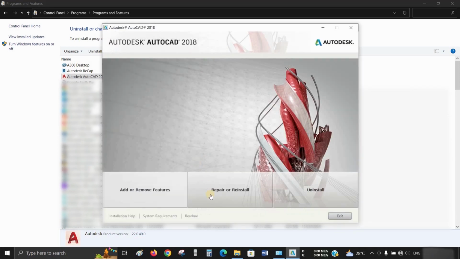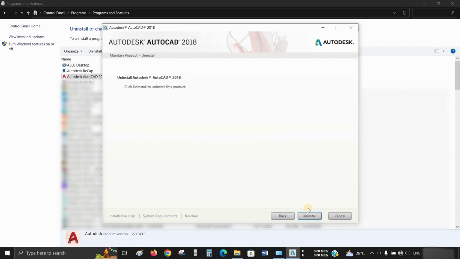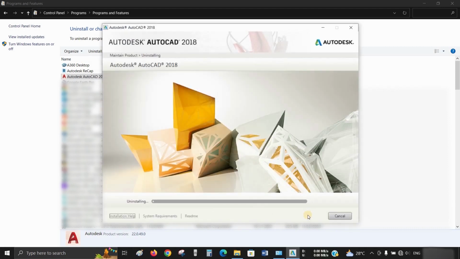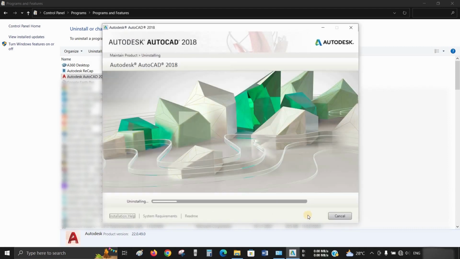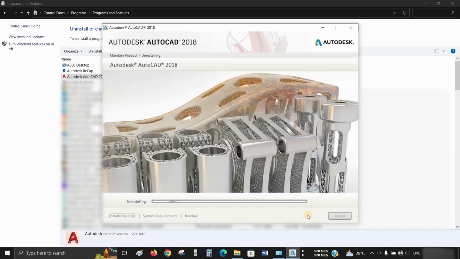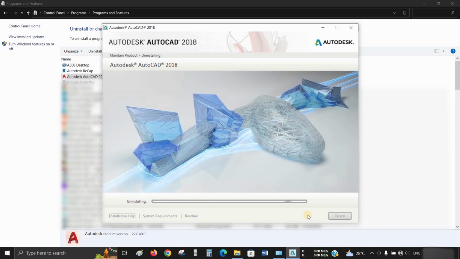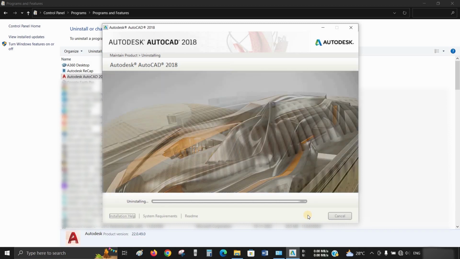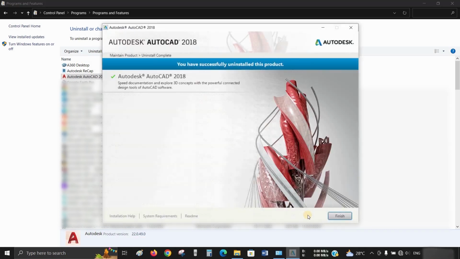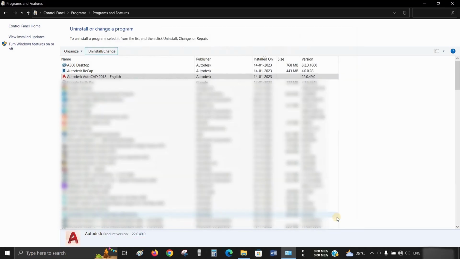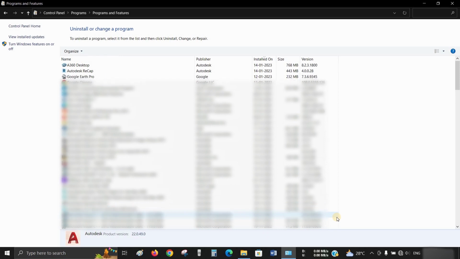After initialization, you will be given 3 options: add or remove programs, repair or reinstall, and uninstall. Click on Uninstall. Again, click on Uninstall. After clicking, it will start uninstalling the product, which will take some time, so we fast forward through this portion. After a successful uninstallation, a finish page will appear. Click on Finish.